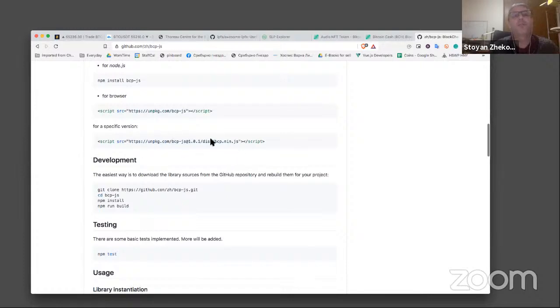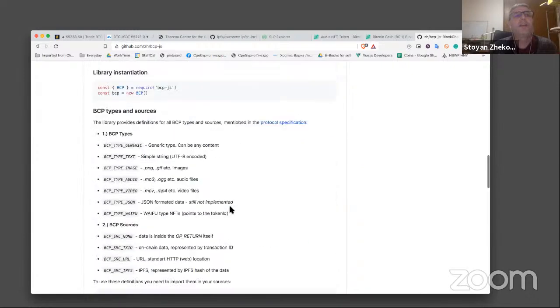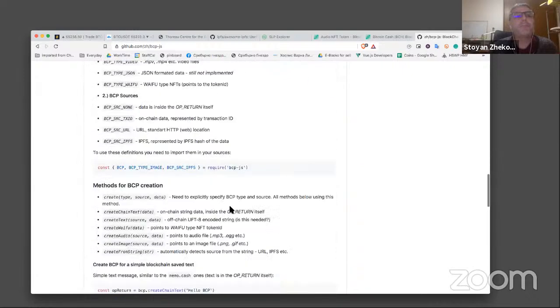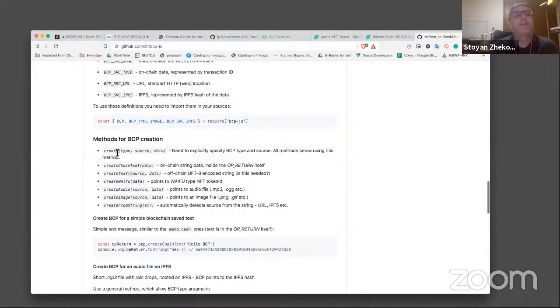You can include it in your browser, or you can just install it. It has some convenient methods, like you can create these OP_RETURNs with any type you like and any source, or you can use some wrappers around this one to make it even easier. Like if you want to create a pointer to an audio file, you just create audio, and you put here where it is, IPFS for example, and here the hash.